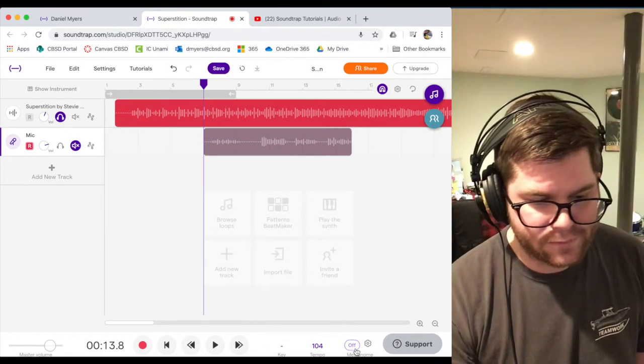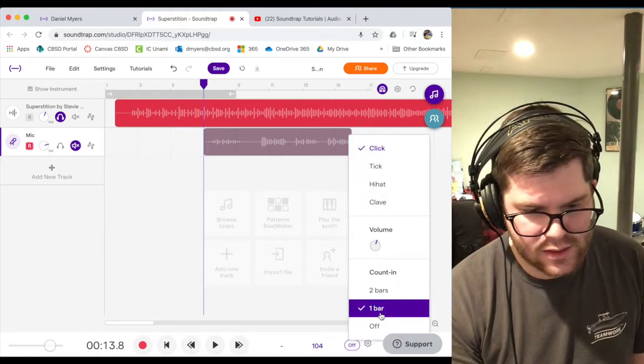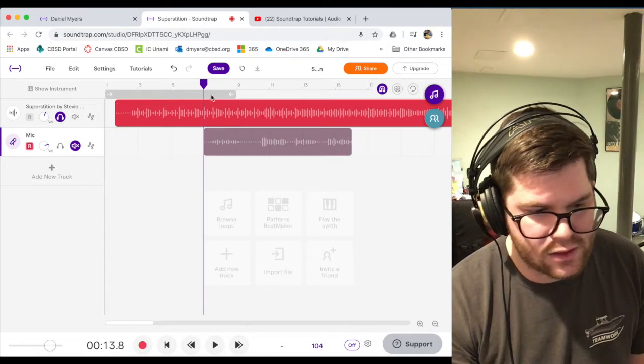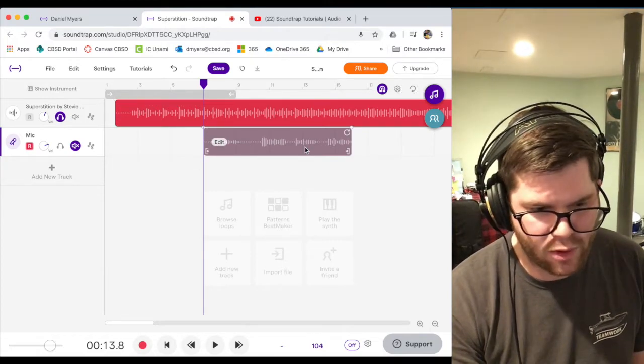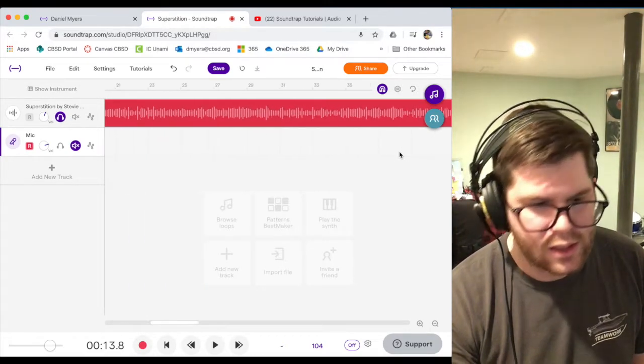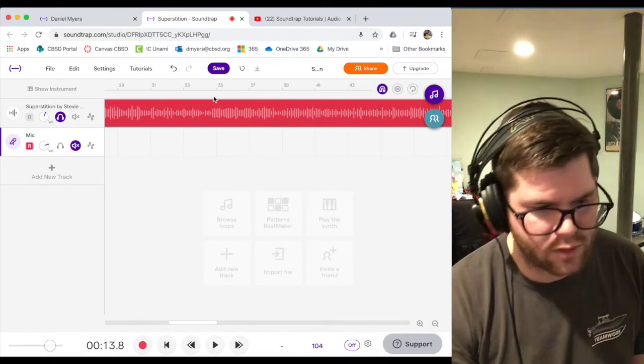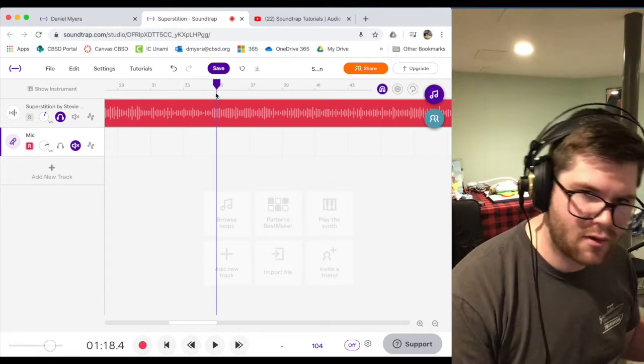So if I want it, in my metronome settings, I can do a 1-bar count in, and I can just start right here at where my part begins. We call this punching in. So for example, if I wanted to re-record the chorus of the song or re-record a solo, whatever, I could just start there. I don't have to go all the way back to the beginning.